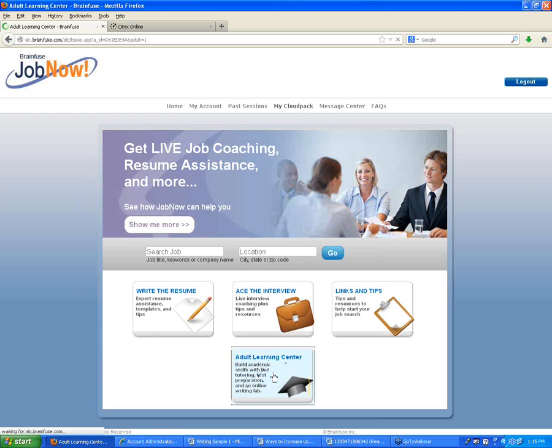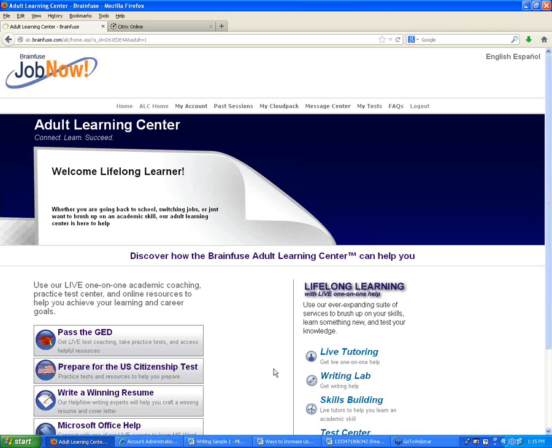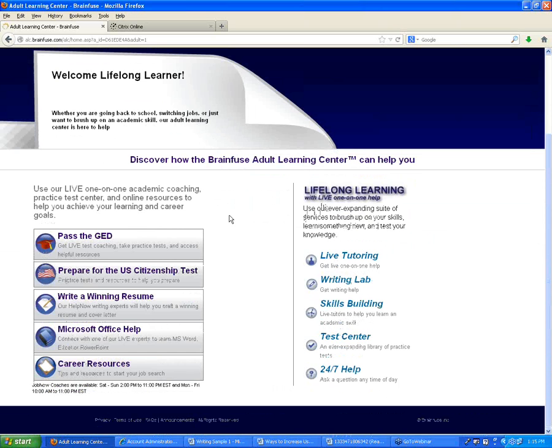I'll click on the button here for Adult Learning Center. The services here are all geared towards adults. On the right-hand side of the page, under where it says Lifelong Learning, these are some of the academic tutoring options available to adult learners. Obviously these don't relate directly to the job search process, but they might be used by a patron who is preparing to take tests or certification exams, or who's going back to school to get a degree in something to further their career. So they are related, and that's why we have some live tutoring help options here.